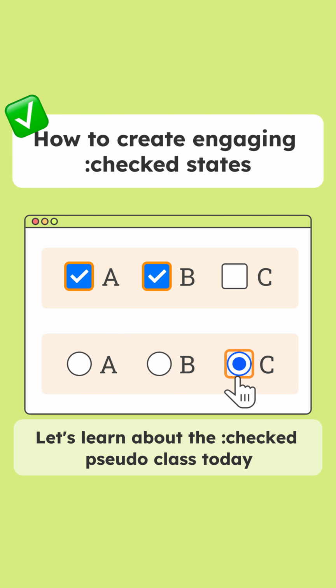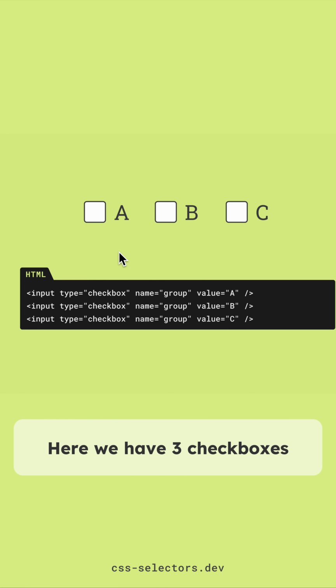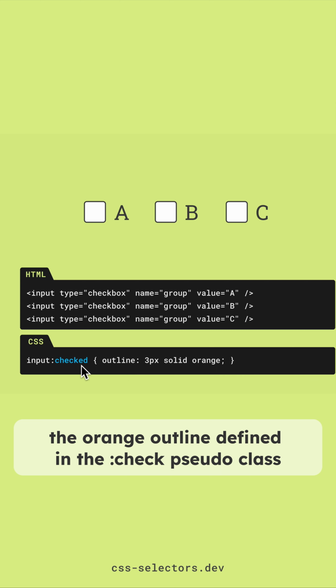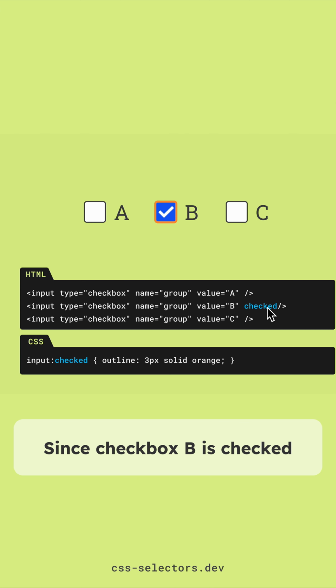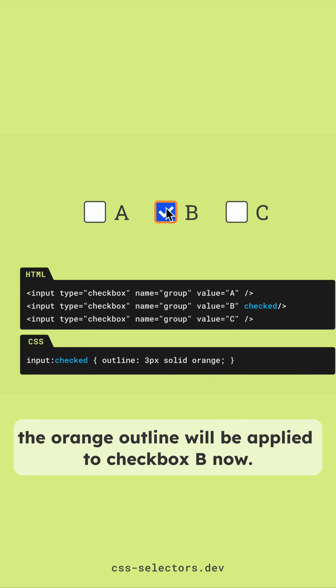Let's learn about the checked pseudo-class today. Here we have 3 checkboxes. The HTML code looks like this. The orange outline is defined in the checked pseudo-class. Since checkbox B is checked, the orange outline will be applied to checkbox B now.